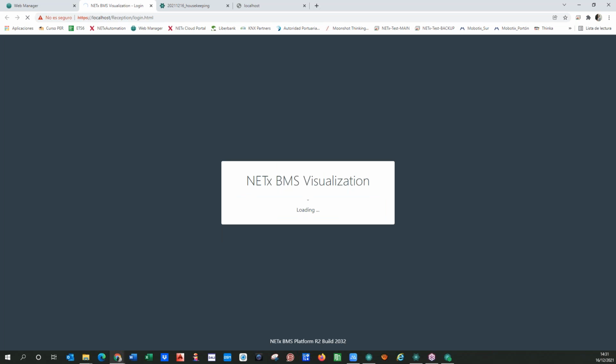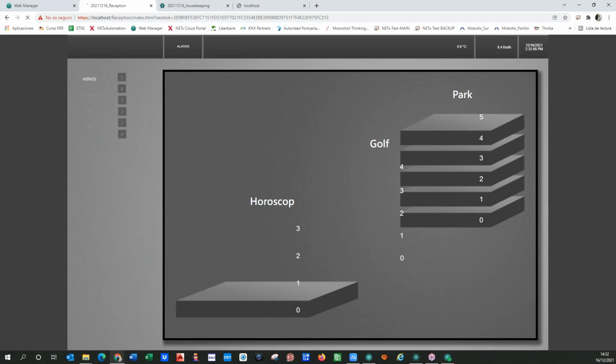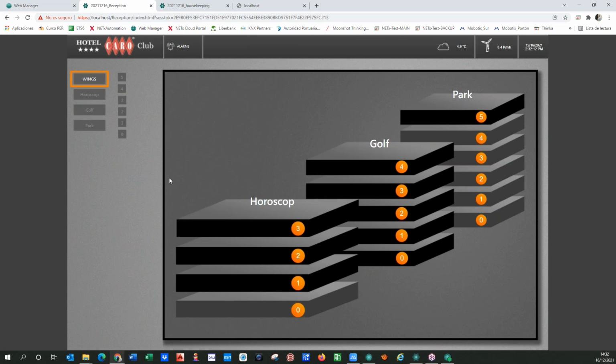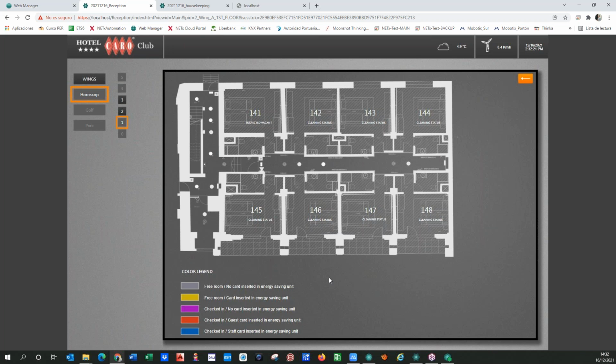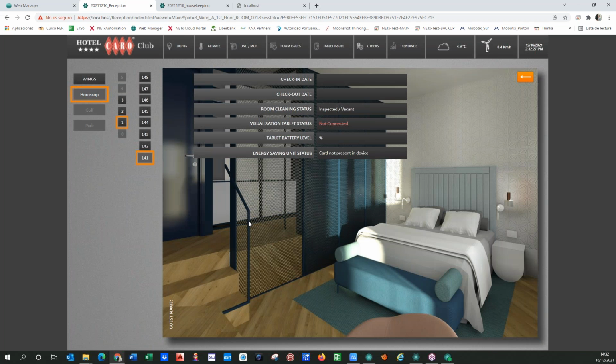This is a fantastic example to see how things can be done in a real project. In this case, it takes a bit more time to open. So you have, this is the hotel. So you have one wing. You can open one floor with some rooms. So this is the layout of the floor. So if you come to one specific room, you have a lot of information about the room.